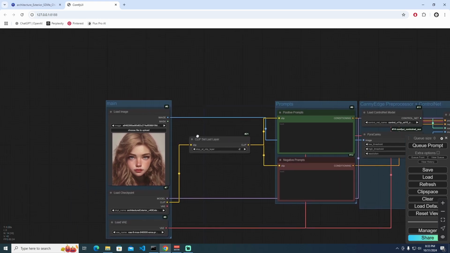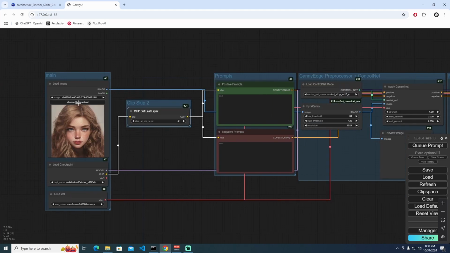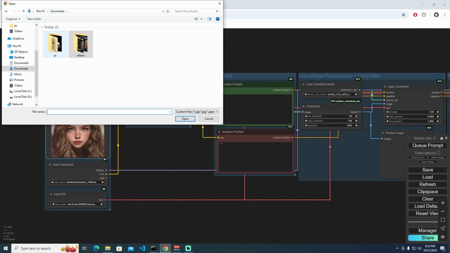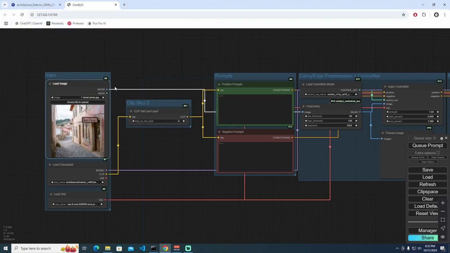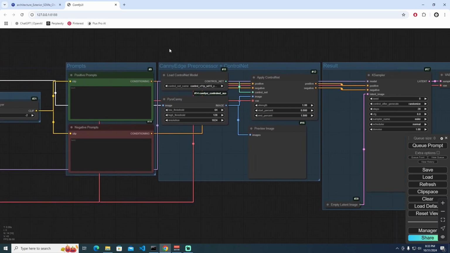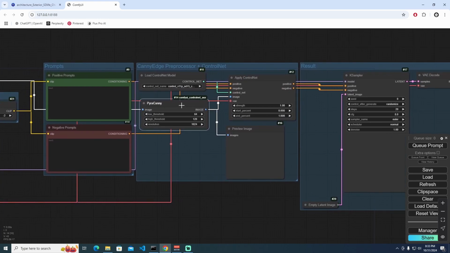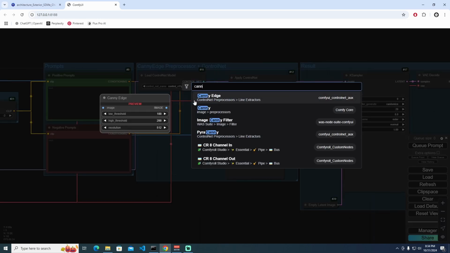I'm also going to select in here, Ctrl G, just write clip skip 2 and enter. We also have to change our images in here. I'm going to select my image. First of all, it's a street photo. And I'm not using the Pyro Canny right now. I'm deleting this preprocessor. Double click, just use normal Canny.